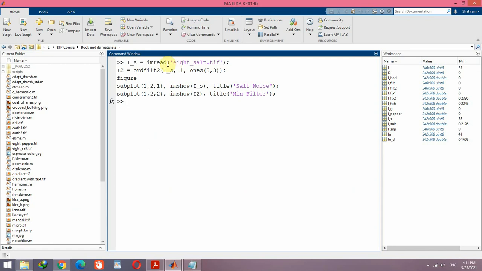As you can see, first I read the noisy version of the eighth image. This version has only salt noise. Then here, by using the ordfilt2 function, I performed the min filter in order to remove the salt noise. As you can see, this function has three parameters. The first one is the image that I want to filter. The second parameter specifies the index of the value to be used after all values in the window have been sorted. So here we specified this parameter as 1, which means we want the first value after reordering, that is the minimum value. And the last parameter defines the size of the window as well as which values in the window will be used in the ordering.